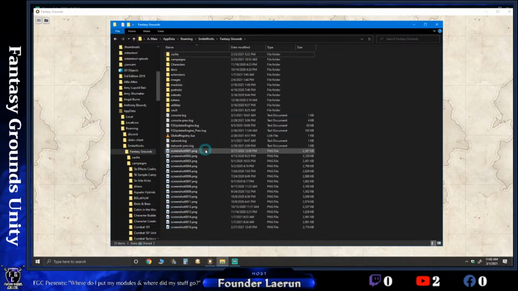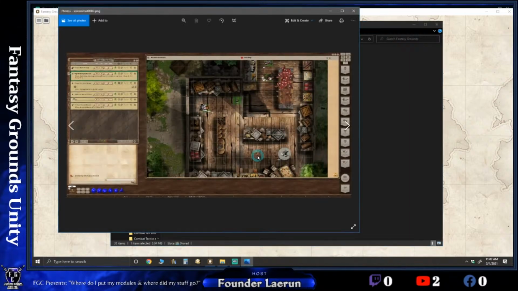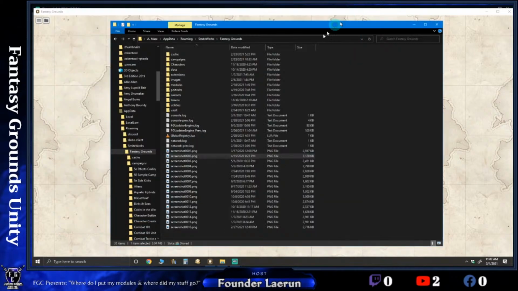And like I said, again, there's some screenshots. So here's a screenshot of something I must have been working on at one point. If you want to take a screenshot of your game, just hit the print screen and it will save to the master directory or the main upper level of the Fantasy Grounds folder.